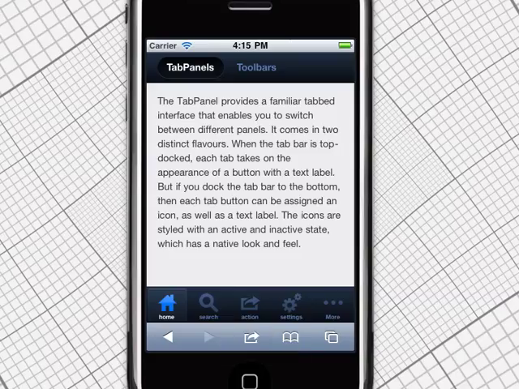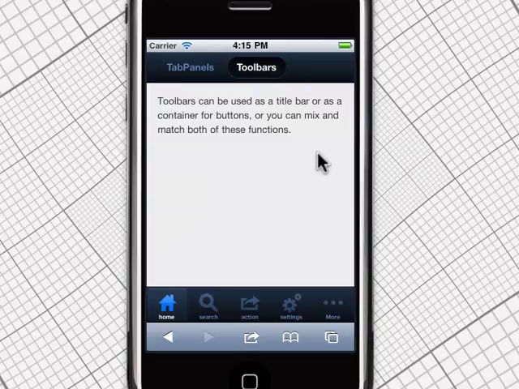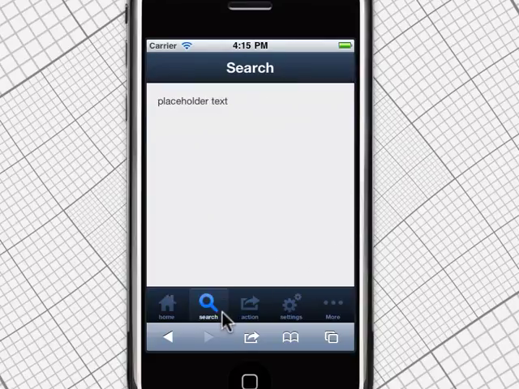When it comes to building a user interface with Sencha Touch, the tab panel and toolbar are two components that you are going to find indispensable. In this screencast, we'll find out how to create a tabbed interface with icons, and we'll also see how toolbars can hold buttons or simply be used as a title bar.